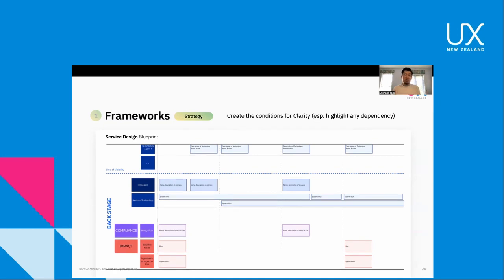And especially using the service design blueprint, it helps you to highlight any dependency between all these different touch points, right?